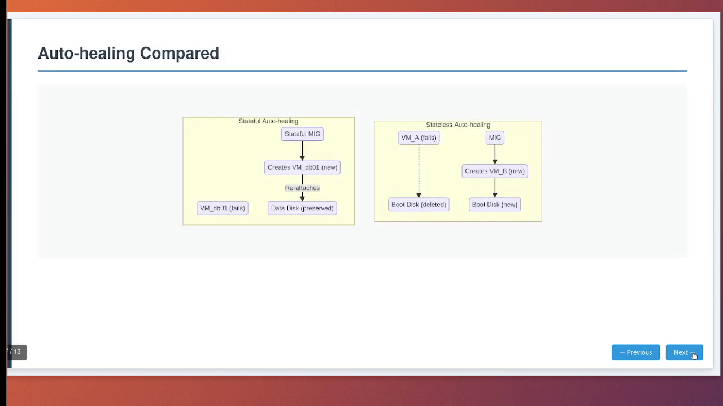One of the biggest benefits of an MIG is auto-healing, but it behaves differently depending on the type. On the left, for a stateless MIG, if a web server virtual machine fails its health check, the MIG's reaction is simple: terminate it. It then creates a brand new, identical virtual machine from the instance template with a fresh, empty boot disk. The old virtual machine and its disk are gone forever. Because the server was stateless, this is perfectly fine.